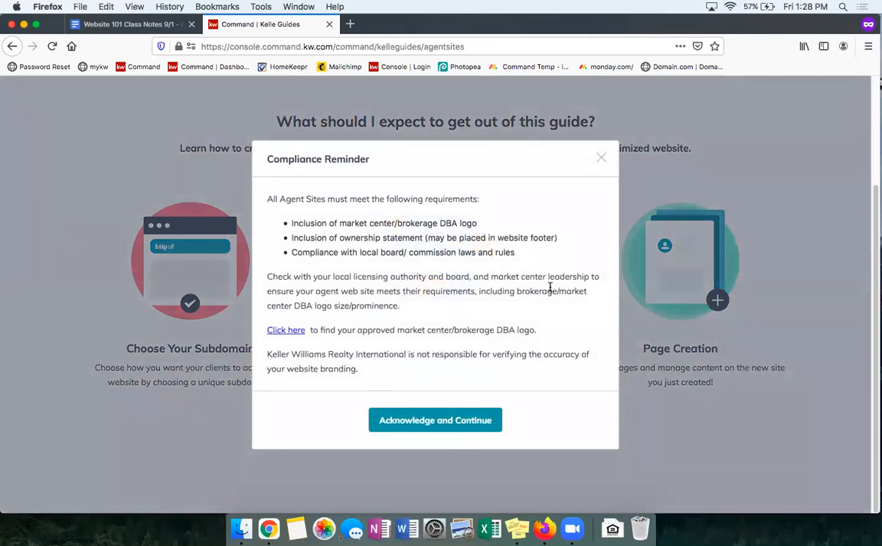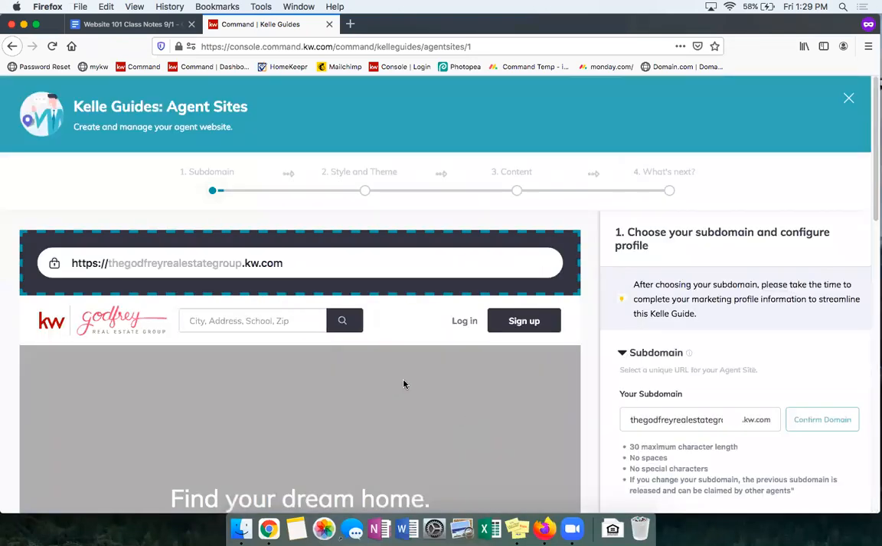So this is just a compliance reminder. You may have seen this when you turned on your marketing profile. It's just letting you know that all the info that you add to your website does need to be in compliance because it will be a live website. So if you are questioning whether you are able to add something to the website, I'd recommend holding off until you talk to your broker in charge. All right.